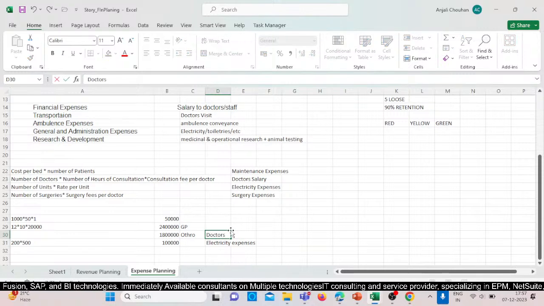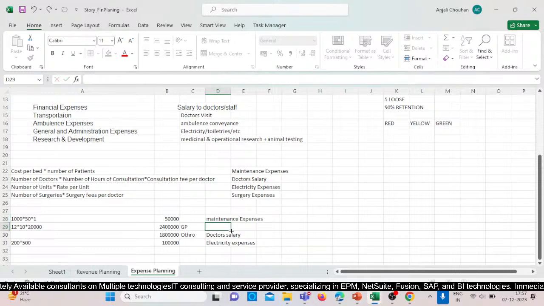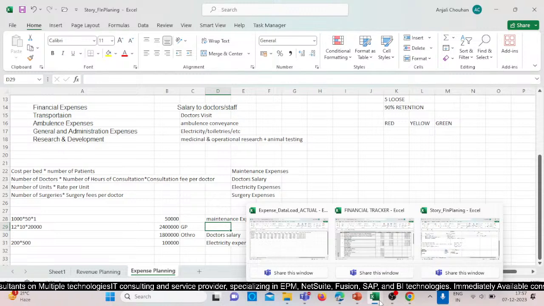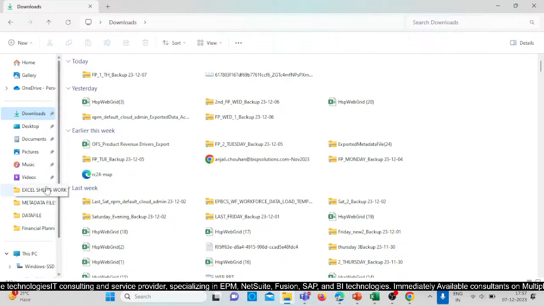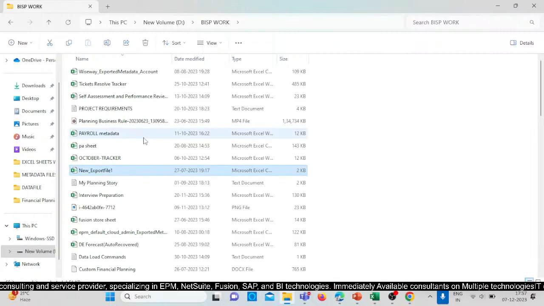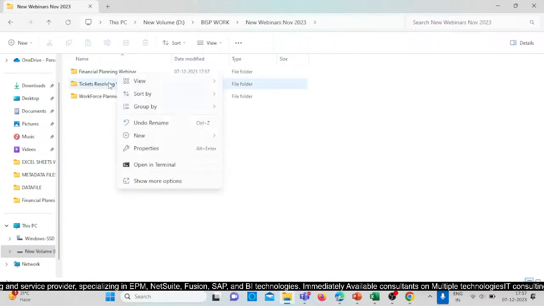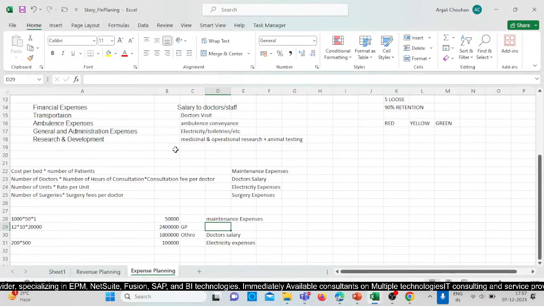This is my doctor's salary, and this is maintenance expenses. Okay, so this is the simple story for that. One more thing, in my data file I have added, so here I have created this expense data load file.